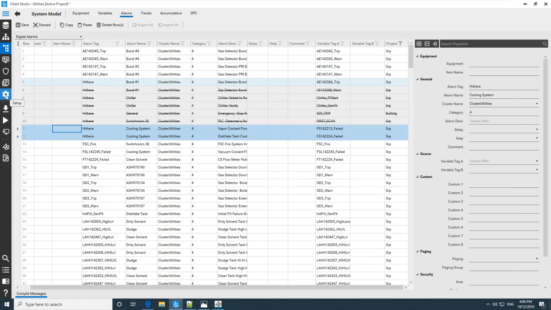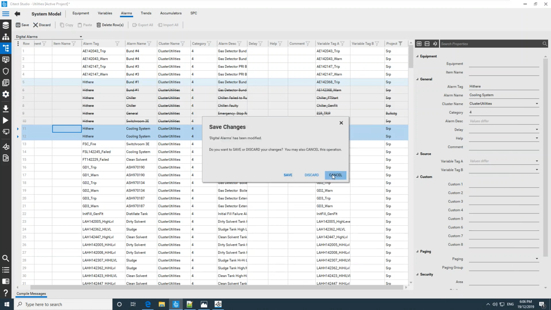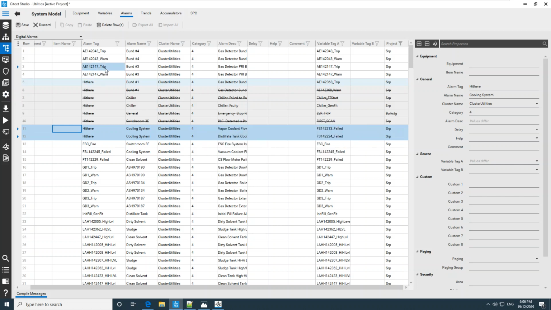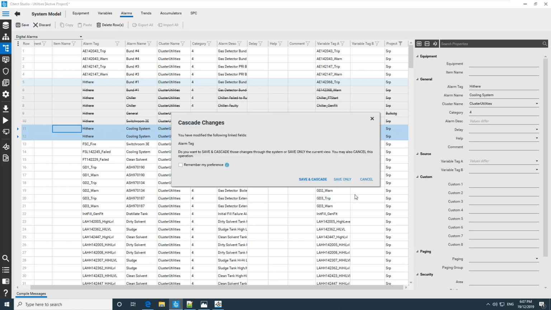If you change to a different area, you are prompted to save or discard. If you've made changes that affect other areas of the system, like you've renamed a tag or anything, then when you save, you are prompted whether you want to make those changes as well through this save and cascade feature.